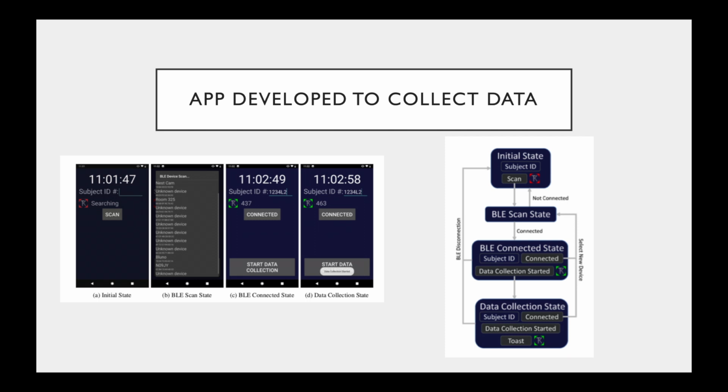Once this field has been completed, the user can press the scan button to move the application into the second state. The second state is the BLE scan state. The application scans for Bluetooth low energy devices. If the Bluetooth is correctly connected and the application is receiving data, the application moves to the third state. If the application does not connect to the device, it returns back to the initial state.